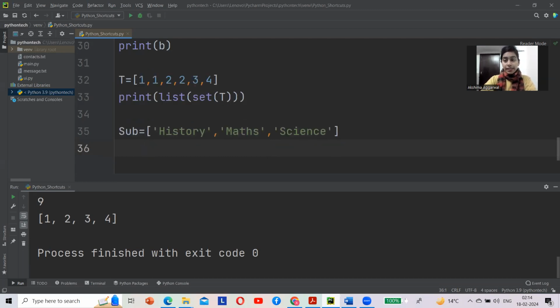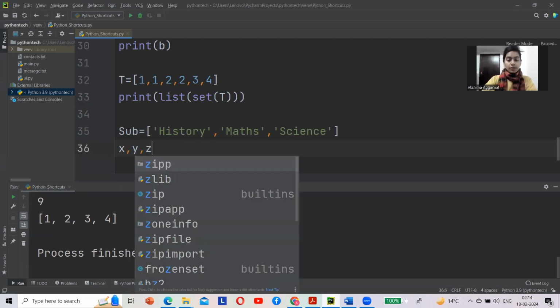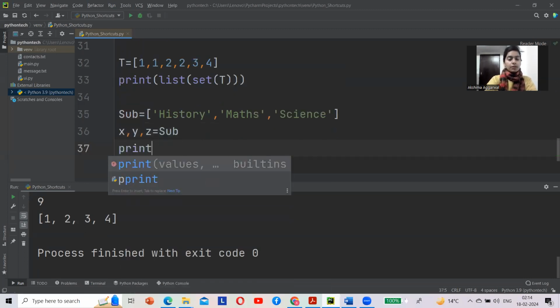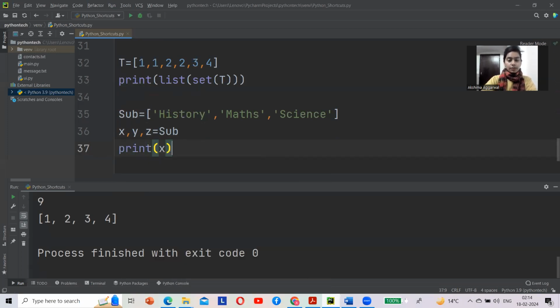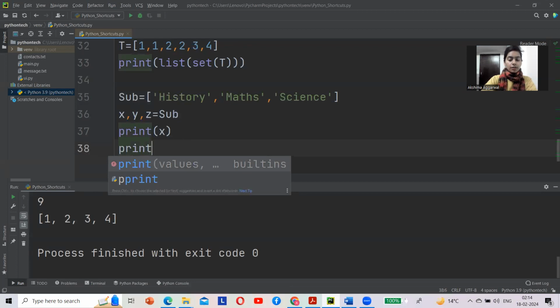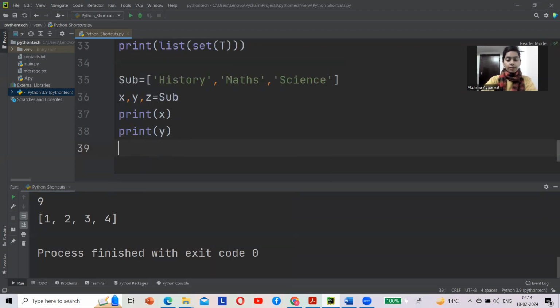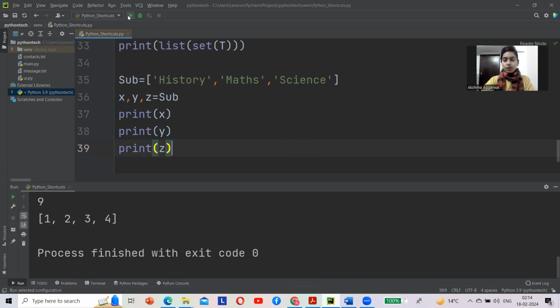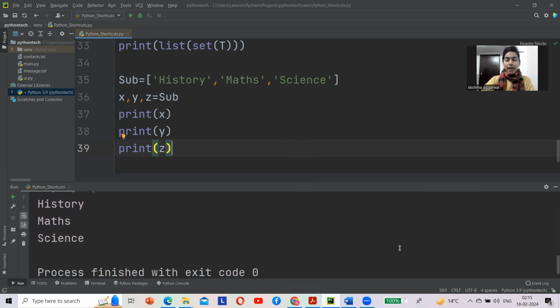Now we have the 3 elements inside the list. I'm going to take the 3 variables. I can just pass the name of the list. Print x, print y, print z. Let's run the code to see the output. Now history, maths and science. So I hope it is clear to all of you. Thank you.